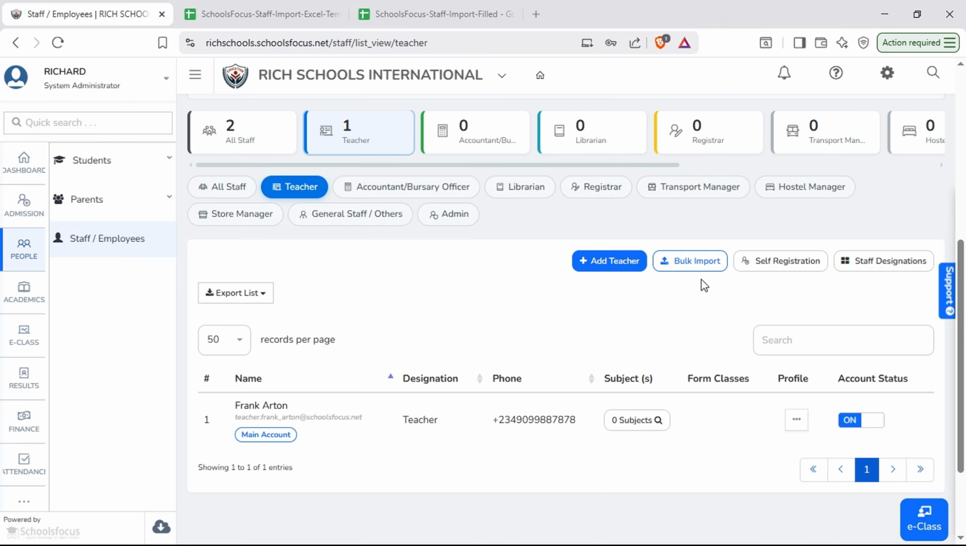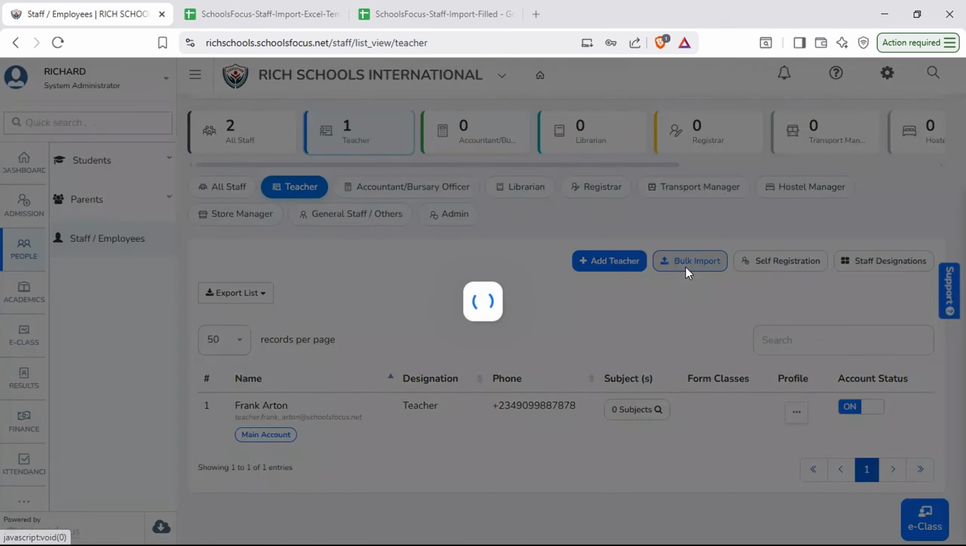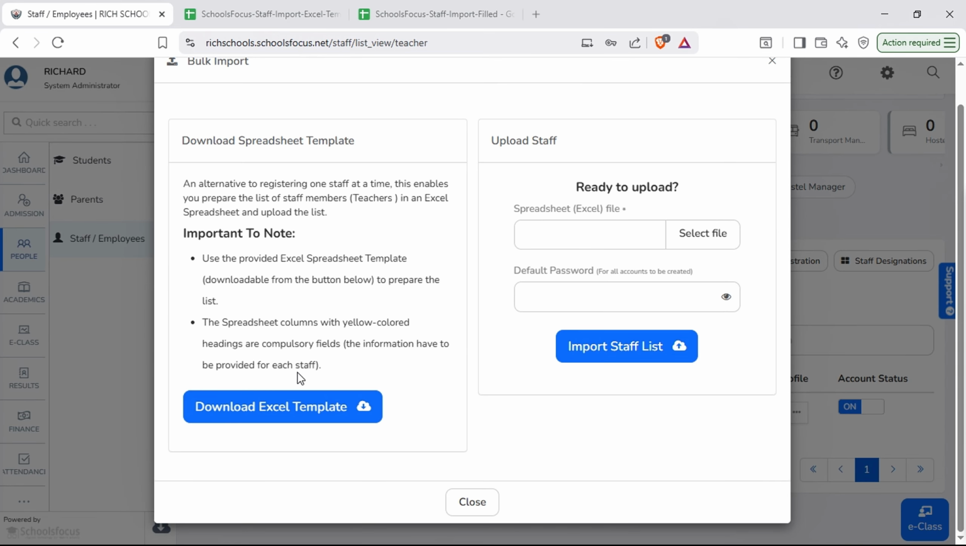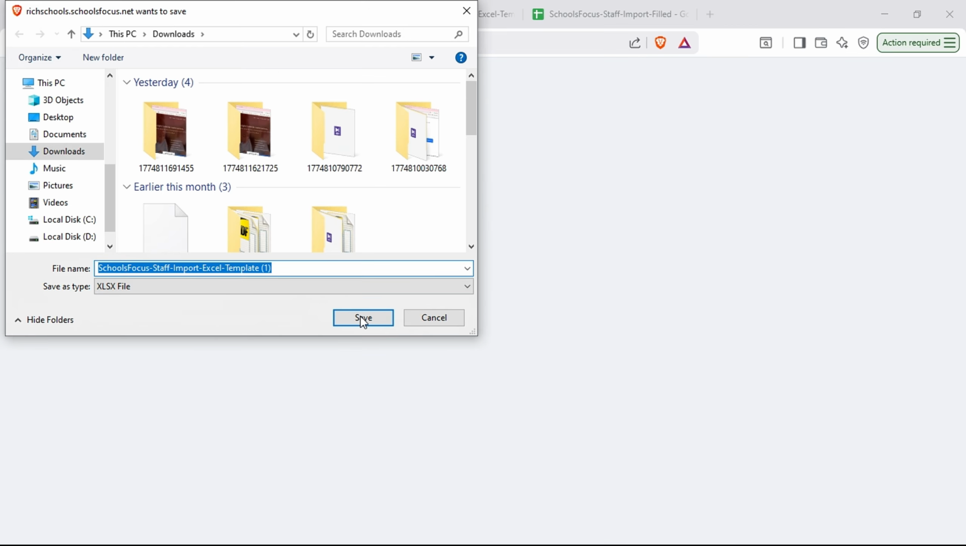Okay, so the next thing you have to do is click on bulk imports. When you click on bulk imports, you have an Excel template, a spreadsheet, and in that spreadsheet you have the columns that show you the exact kind of data that you need to supply. Okay, so we're going to download the Excel template and I'll show you exactly what it looks like.